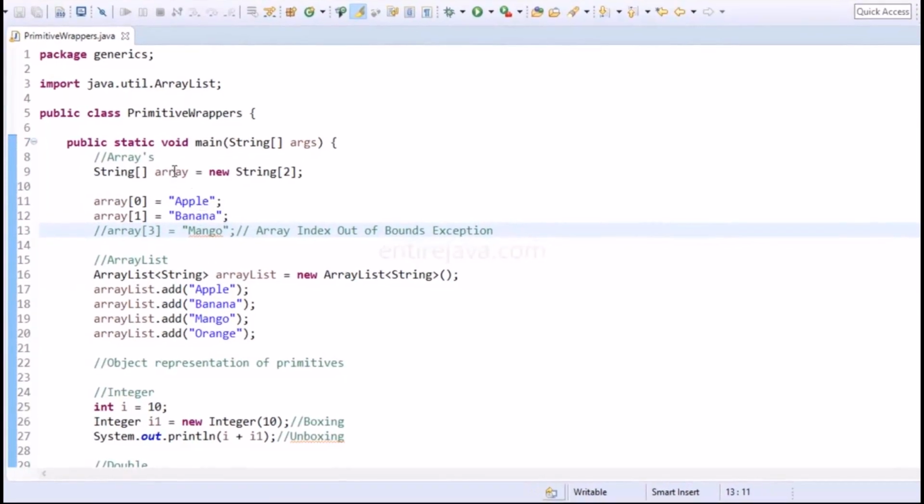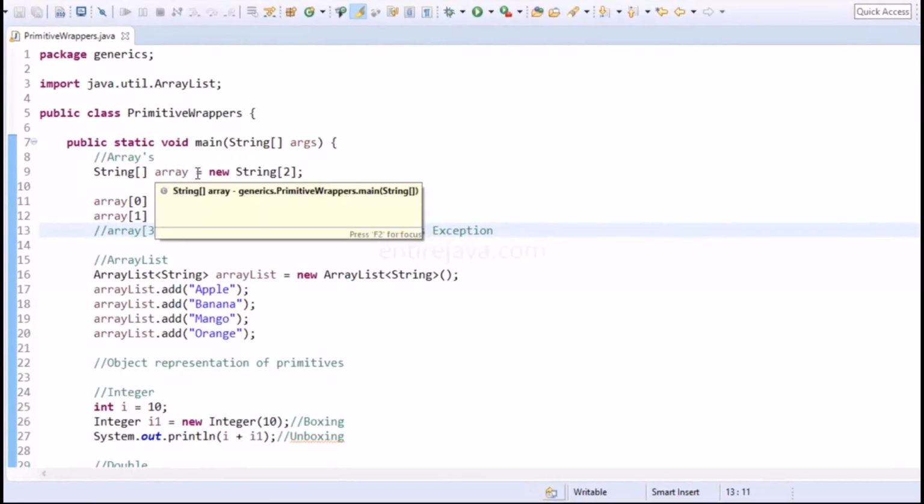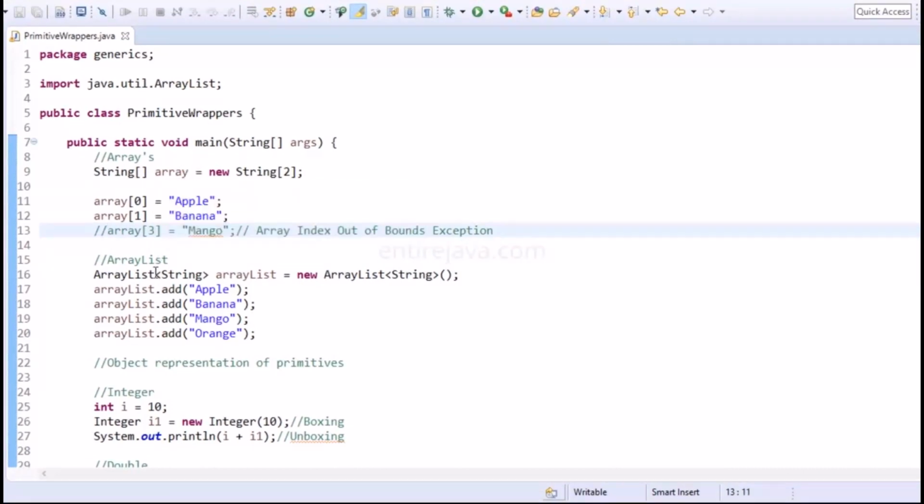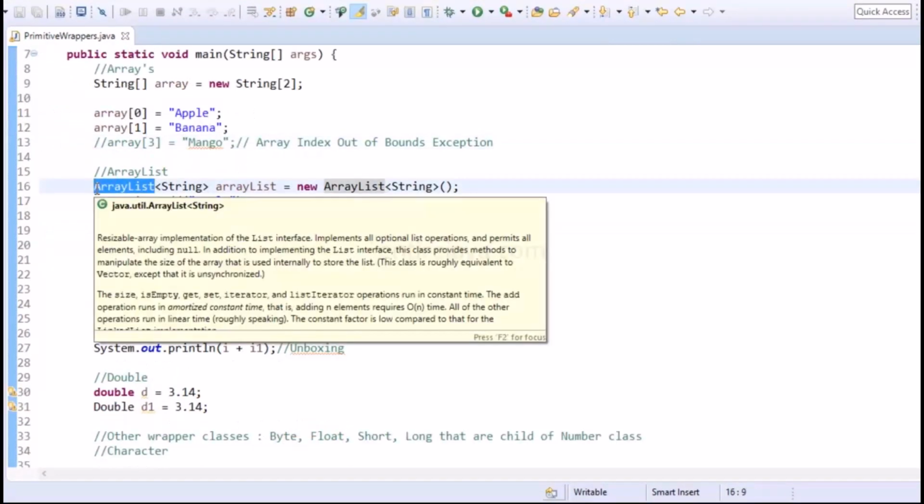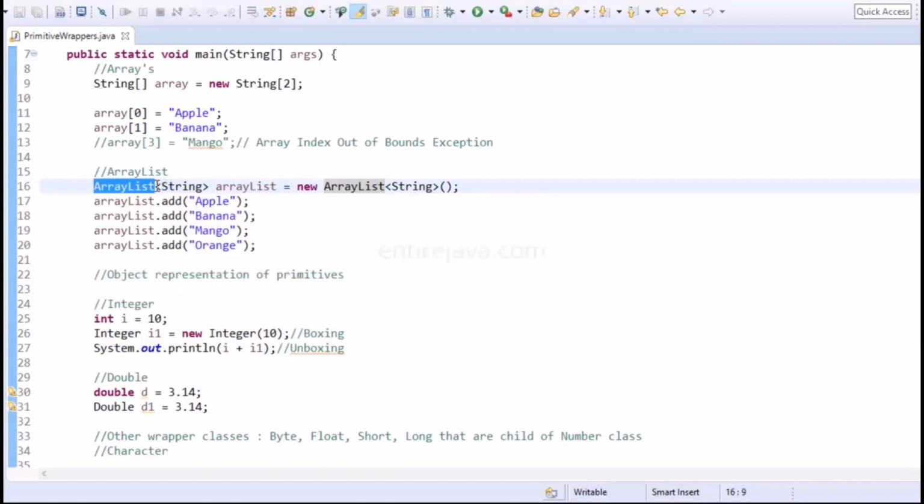We want an array that expands as and when we add new elements. And that's where this array list comes into picture. We'll talk more on array list, the syntax of it, etc. when we talk about collections. But for now, think of array list as an array that has a variable size. That means as and when we add new elements, the size of the array is going to expand by itself.